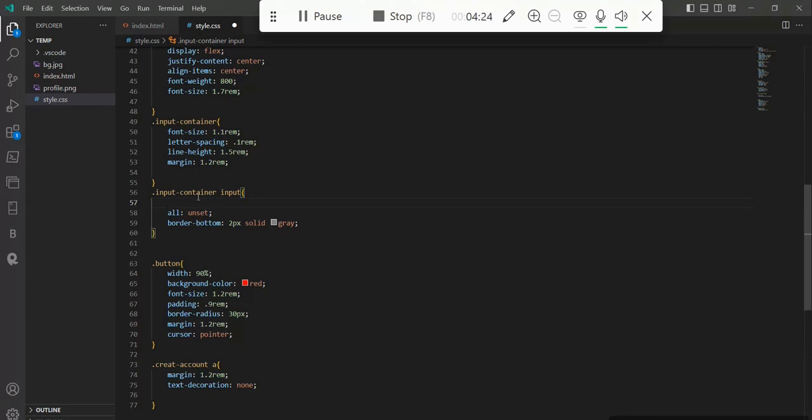And now for the input, I have used all unset. It means I don't want to use predefined properties, that's why I have used all unset. I want to use only our custom properties. Here I have used border-bottom 2 pixel solid gray. I have used all unset because we don't need to use all the default properties here.